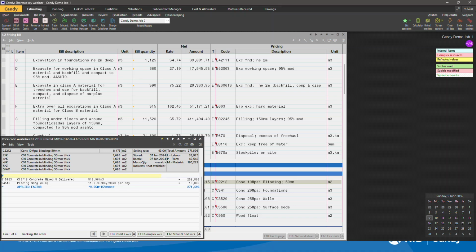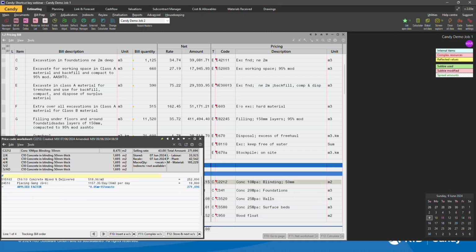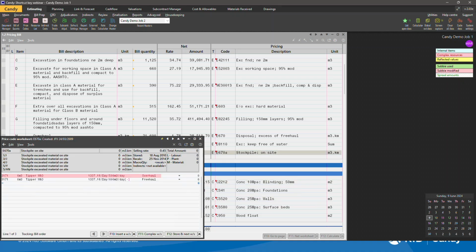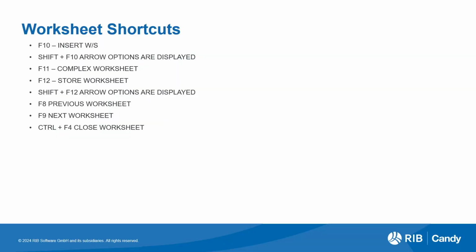The next is F8 and F9. What that will do is it will just switch between worksheets. So if I press F9, it will go to the next one, and if I press F8, it will go to the previous one. That's also quite nice to toggle between worksheets. And then lastly, Control and F4 will close the worksheet. That is then all the F key functions related to the worksheet.